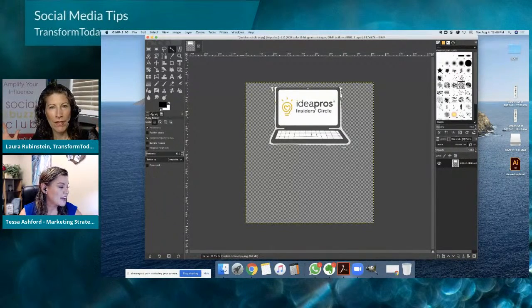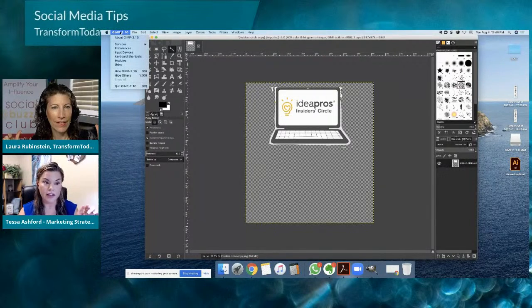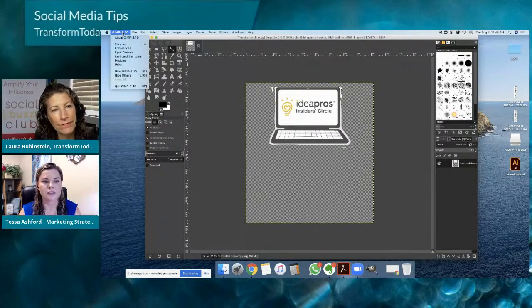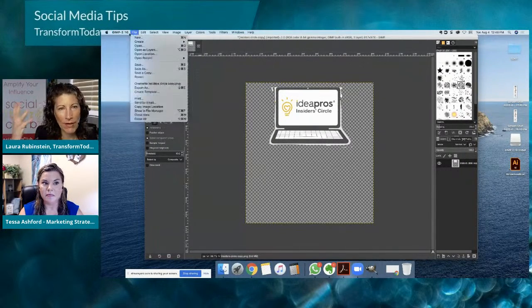So that's GIMP. Is this free, by the way? This one is. I downloaded it on my computers and I've never had to pay for it, but I think there is a pro version. And you can take away backgrounds?